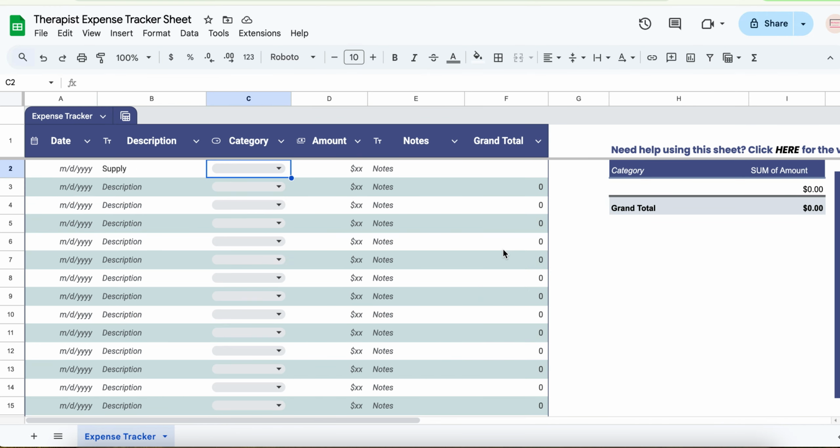I would suggest making a copy of this sheet so that you have a template to start with, so that with each new calendar year you can have a fresh sheet if you'd like to track your expenses annually. And then you can just share this.